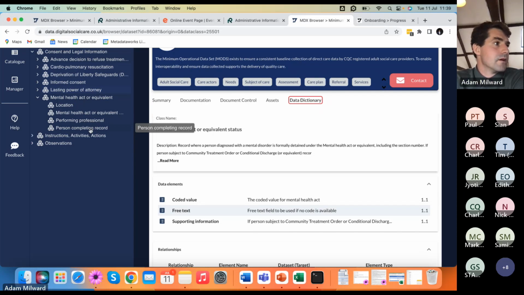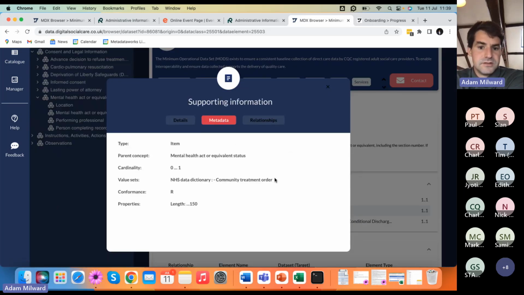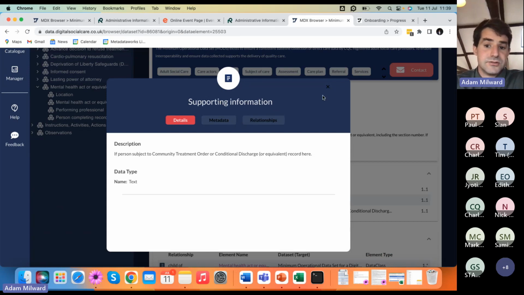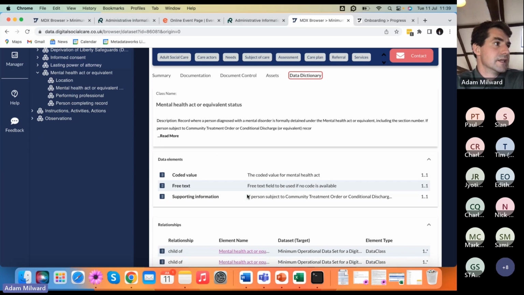The supporting information codes, I think we need to dig into a little bit. At the moment, they're saying there's the community treatment order codes, but looking into that code set, I mean, we need to import the code set anyway, we just needed to clarify whether those were completely appropriate for that supporting information, or whether there's potentially a better name for the supporting information. So if the person is subject to the community treatment order or conditional discharge, what codes should we add there? So there's a little bit more investigation to go into there.